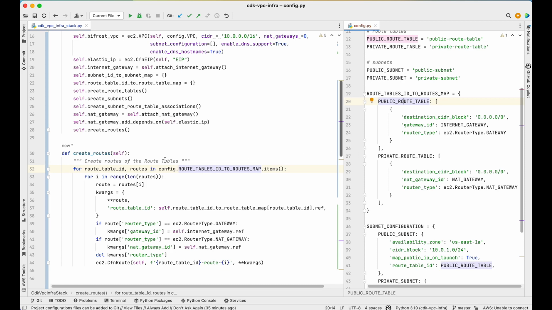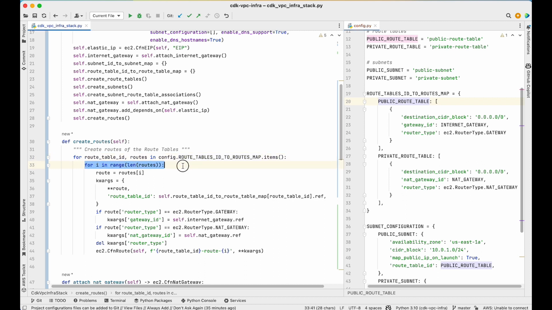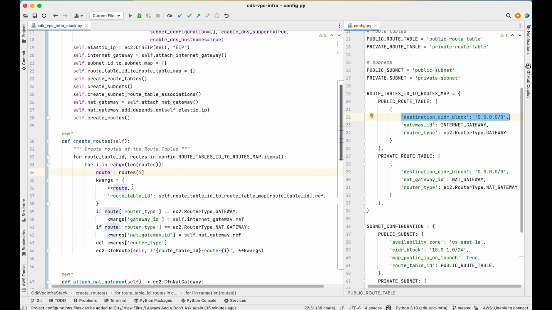For this for loop, it is taking the public route table, and it is taking the length of the routes, that is this one. Then the route is the first parameter it is taking, and the route table id. The route table id is referring to the one that is passed by the public route table. So for the first for loop, it will take the public route table and refer to this one.